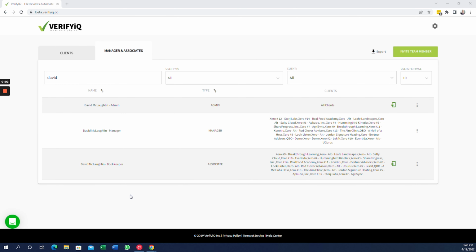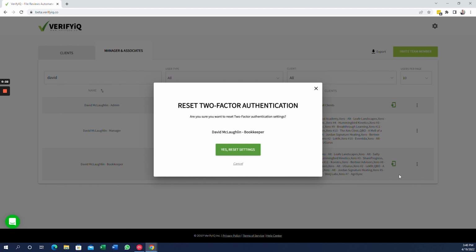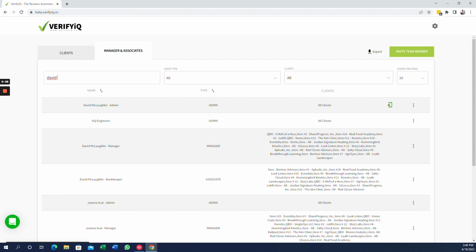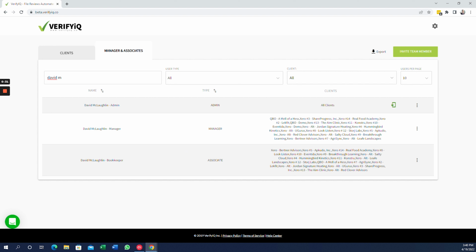In today's video, I will show admins how to reset an individual user's two-factor authentication. After logging in, please go to the second tab, Manager and Associates, search for the employee's name. When you have found them, please click on the three dots and then click on the Reset Two-Factor Authentication, which will bring up this pop-up box, and then click Yes, Reset Settings. Once that is done, the user's 2FA has been reset, and upon their next login, they will be required to set up 2FA again. And just as a reminder, VerifyiQ recommends either Authy or Google Authenticator.